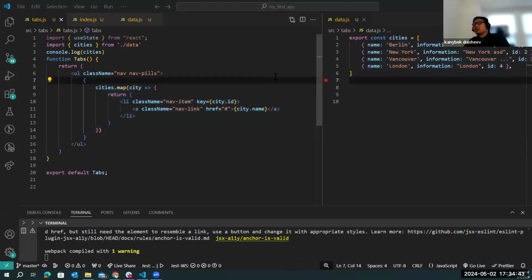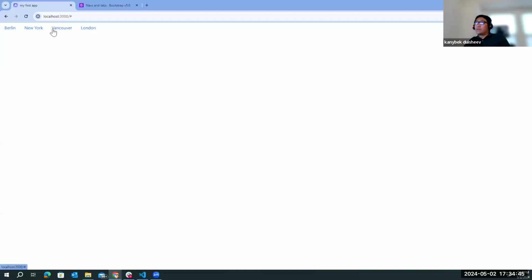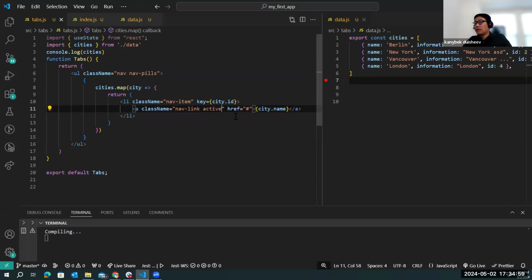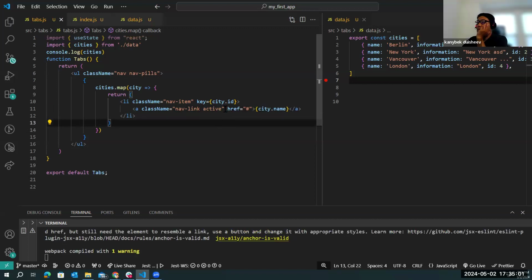Okay, so let's go and then check. We have all of them. Okay, so now we have all four cities. If we put here, let's say class name, and if we put here active, what we're gonna get now, guys? What kind of UI will you see?